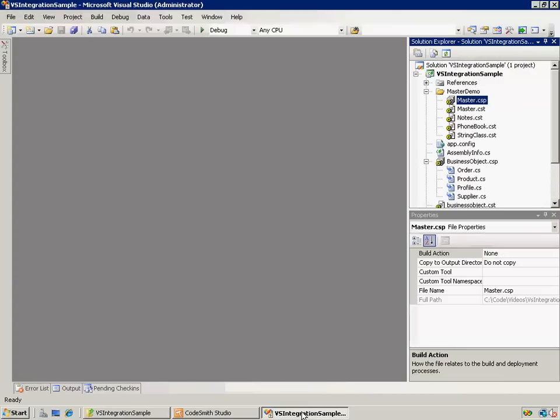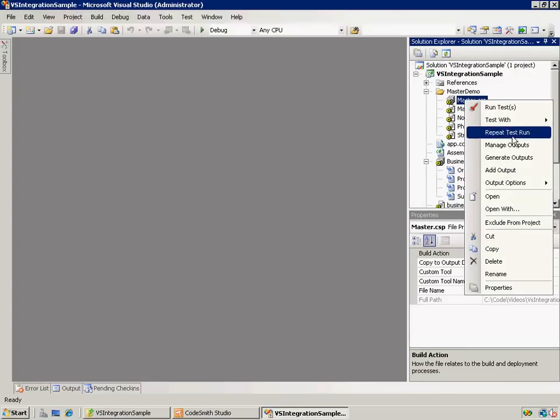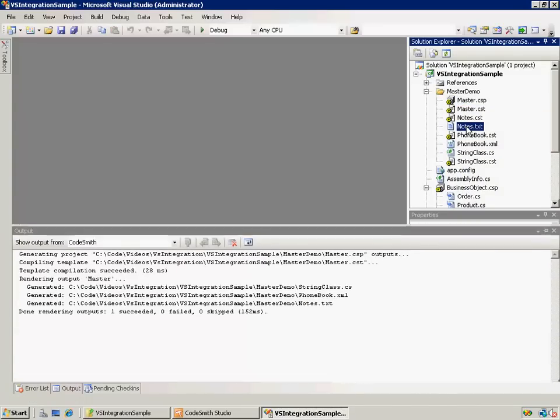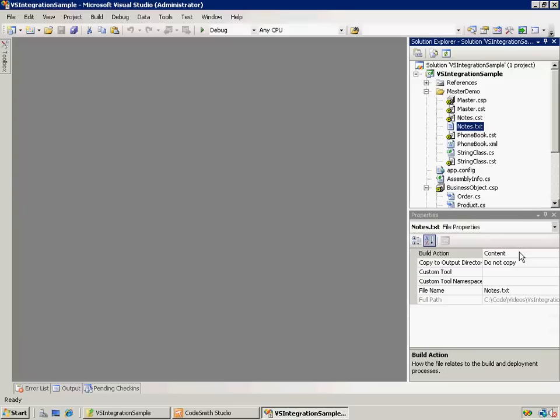So going back to Visual Studio, let's right-click, generate outputs, and see if we got our desired results. Our notes should have been a content, sure enough it is. Our phone book should have been an embedded resource, and it is. And our string class, which we didn't set anything for, should have defaulted to compile. And indeed it does. So if we compile this, build succeeded, everything worked, and everything has been set to their appropriate build actions.